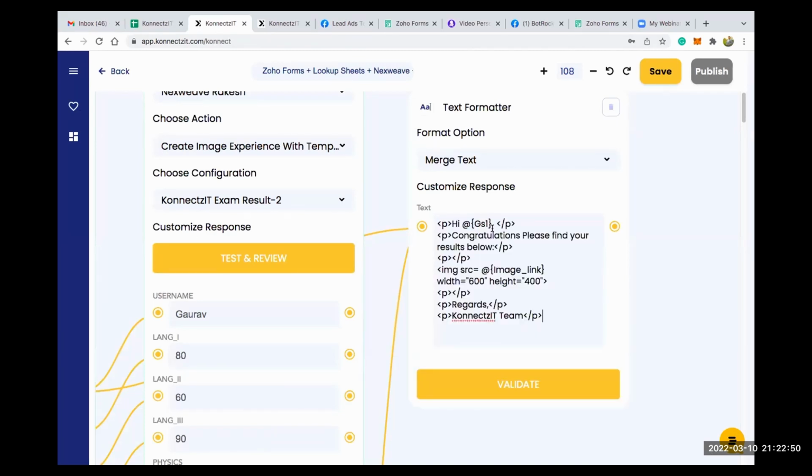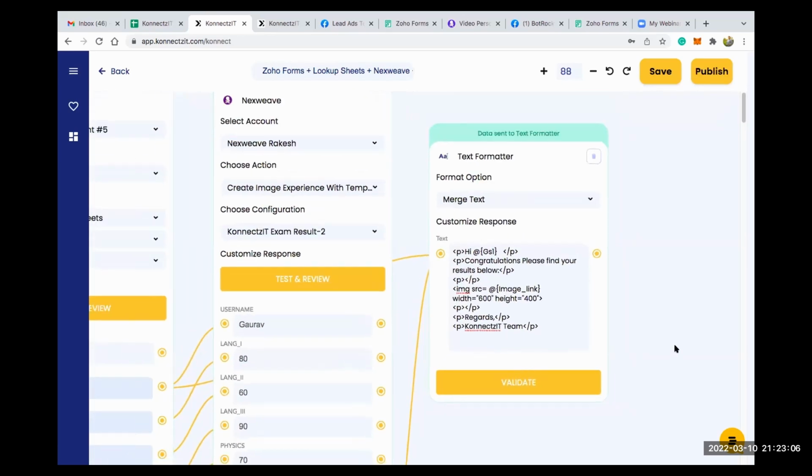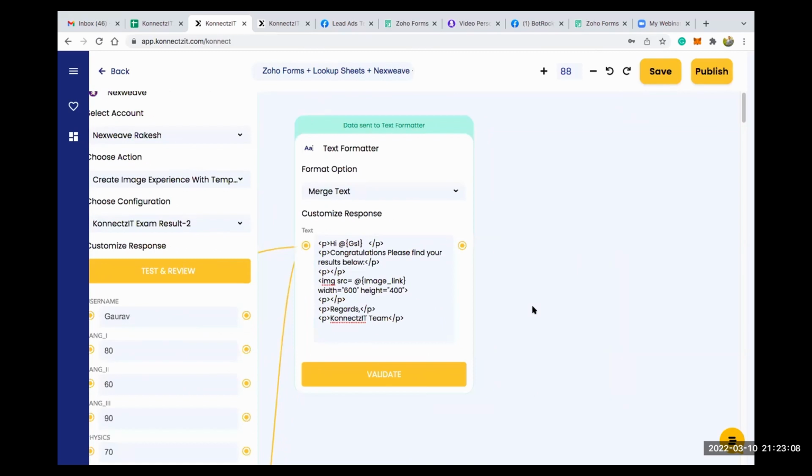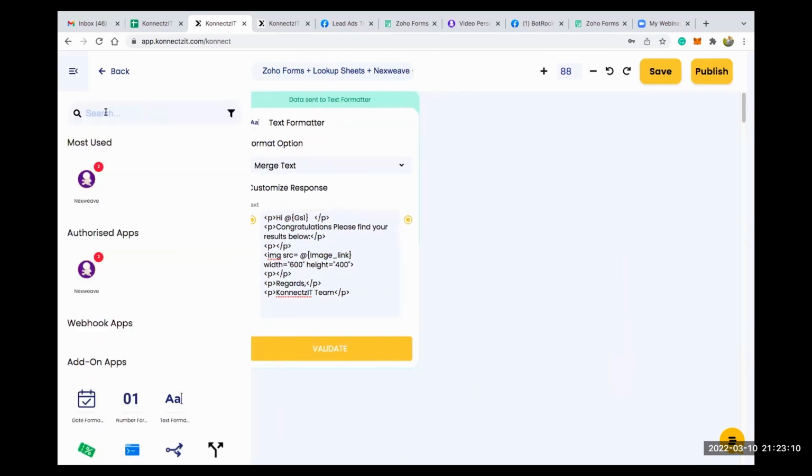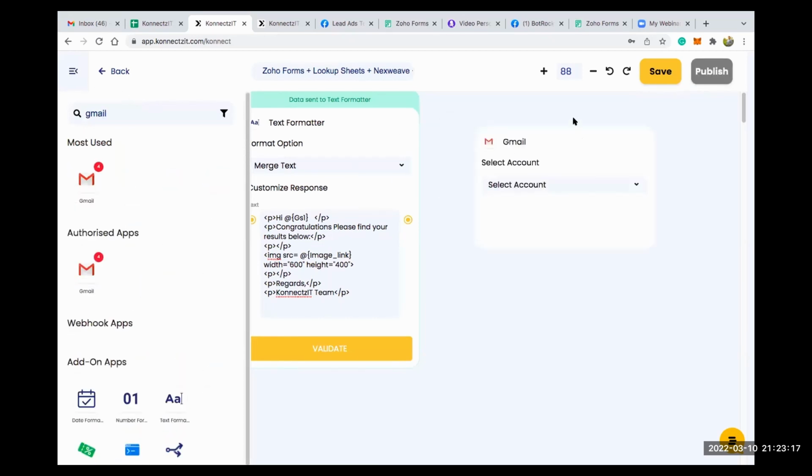So let me place that HTML. What I'm doing here is adding HTML and displaying the image, that is the mark sheet, using the link. Just click on validate, and this will validate the data. So now let's go to Gmail and send an email.